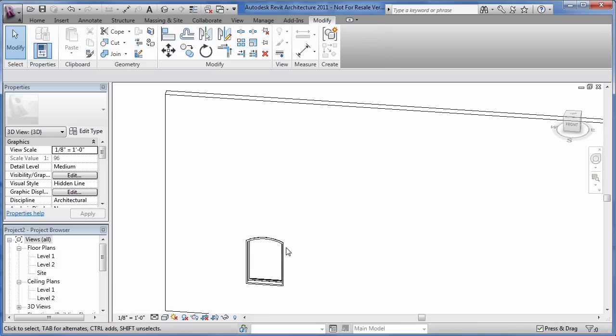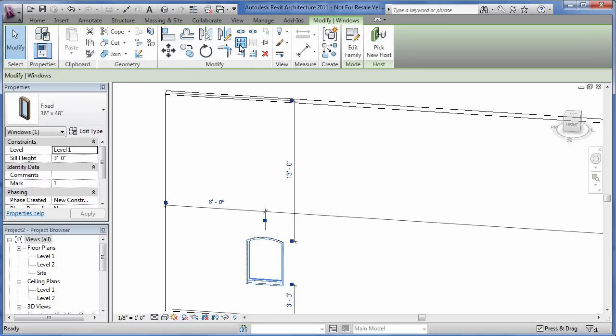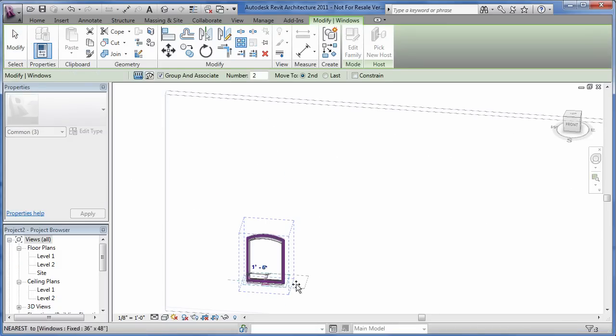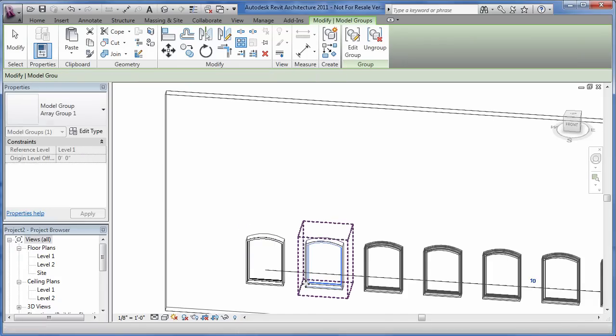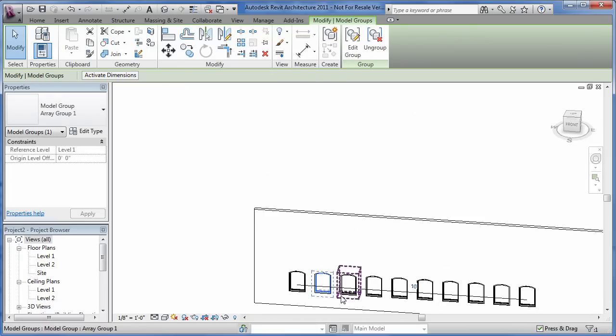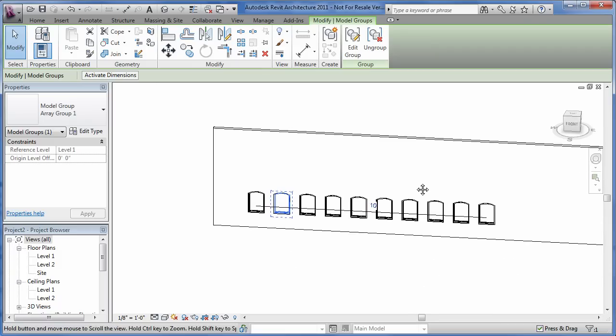Now if I want to make multiples of these, I can, for example, array this. I can put them that far apart, and I can say I want 10 of those, and there's 10 of them. Arched windows. Pretty easy.